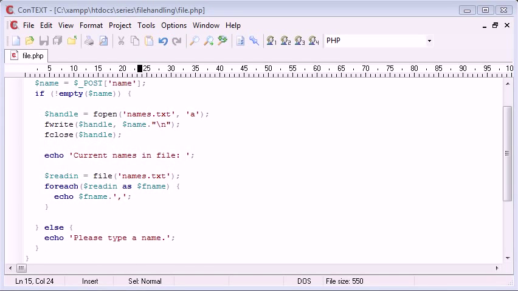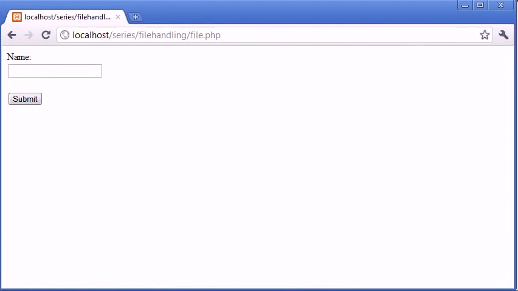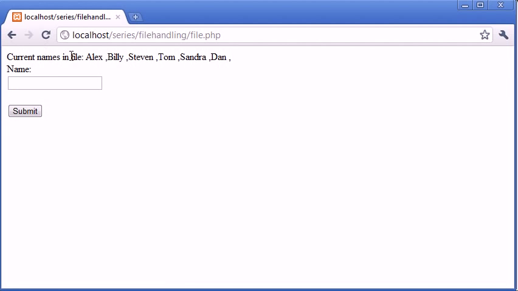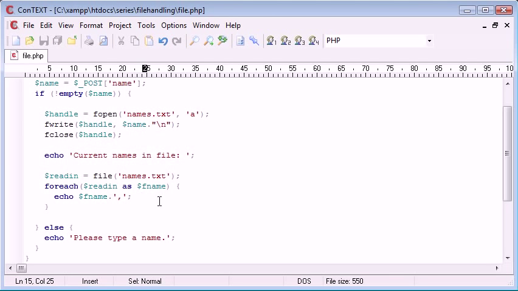Now you'll probably notice that when we run the script, we're going to have an extra comma after the list. So let's just try and add another name to this and see what happens. So I'm going to say Dan, and I'm going to click submit. Now you'll see it says current names in file, Alex, Billy, Stephen. At the moment it's not looking too great, so let's just tidy that up.